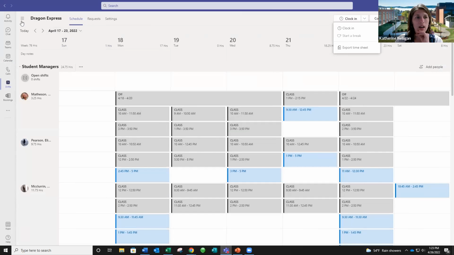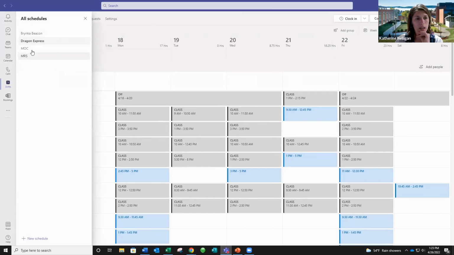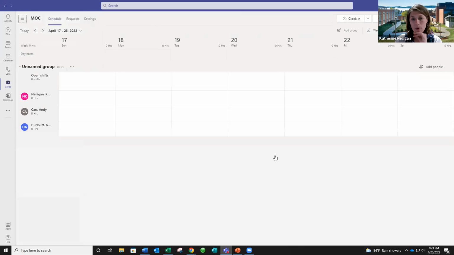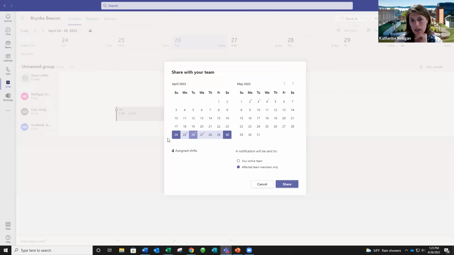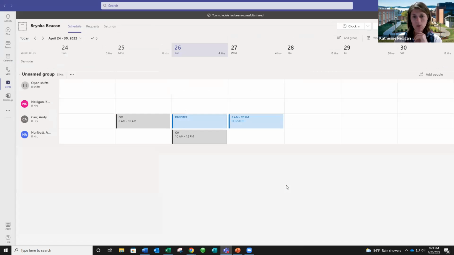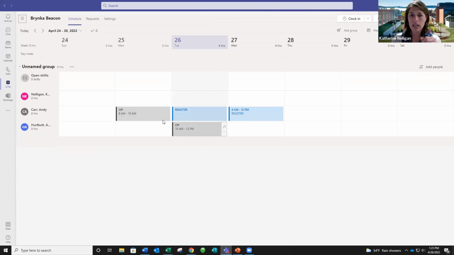So say I'm going to go back to my MOC team that I made. Oh, we'll go back to the Brynka one. And I had the shifts in here from this week. So now when I go to share with my team, I can share, you can see the stars on those days. And it's for my affected members only. And I'm going to share that with him. So now Andy was just notified that he has some changes in the schedule, and so is Aaron because of the request off in there.